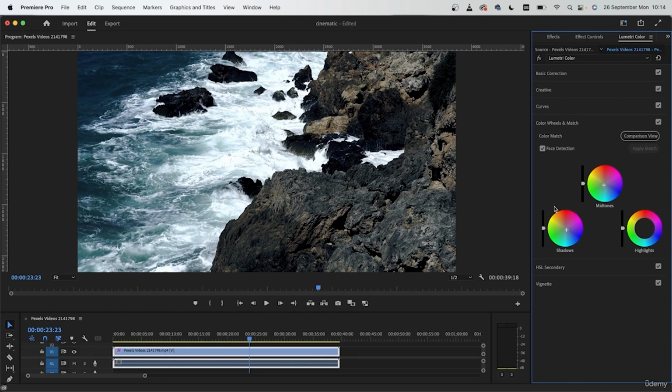You can also bring up a picture so you know how far you need to go with the shadows and how much of the colors you need. As for highlights, I'm going to go with a slight purple. Just a tiny bit. So now with the color wheels, we made this even colder and it's looking pretty good.